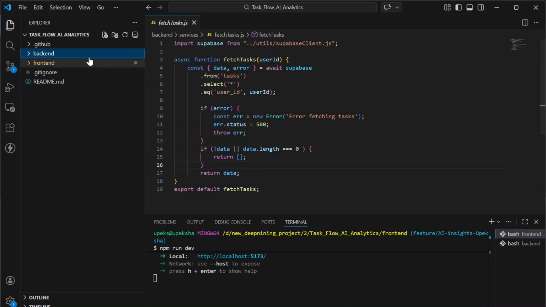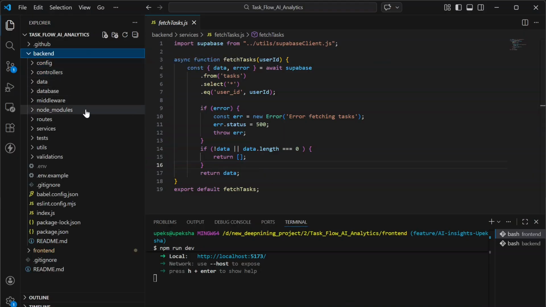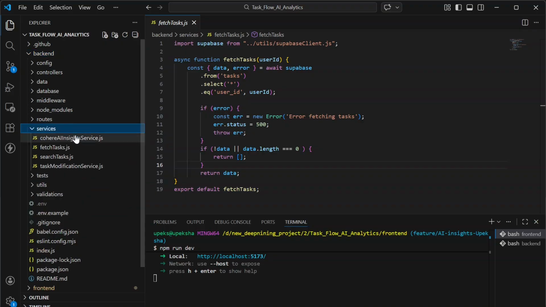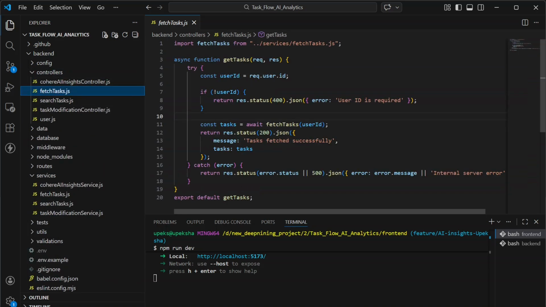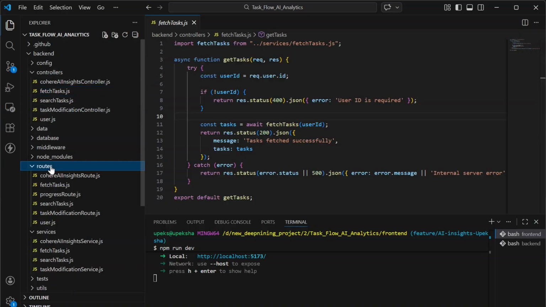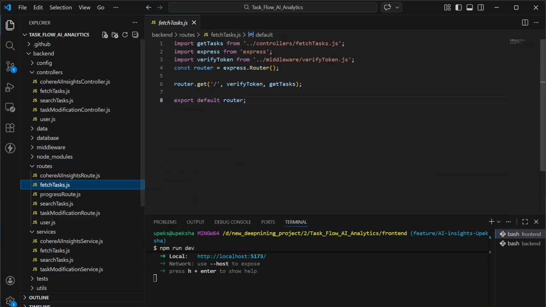Now let's check the backend codes. In backend, I have structured codes into service, controller and routes. In service, you can see the fetch tasks. This fetch task service contains the database queries. Here in controller, this handles request response logic. In routes, this defines API endpoints and is called from the front end via Axios.